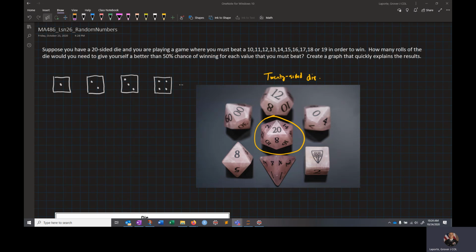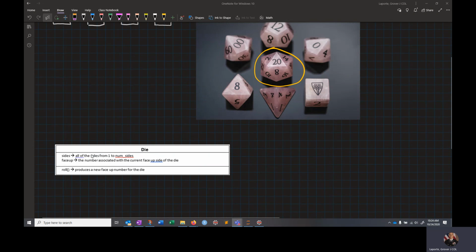Okay, well, with that being said, how do we abstract the idea of a die? This is sort of my interpretation of what a die should be. It should have sides, all of the sides numbered from 1 to num sides. You should have a face up. So these are the attributes right here, right? So face up should have the number associated with the current number that's face up. So for example, face up would be 20, and then sides would be 1, 2, 3, 4, 5, all the way to 20 for this die.